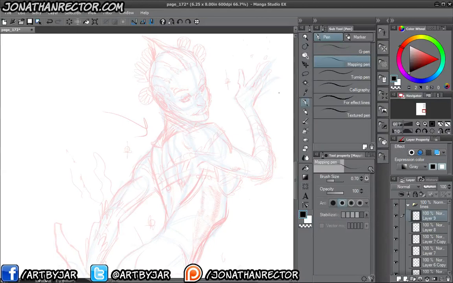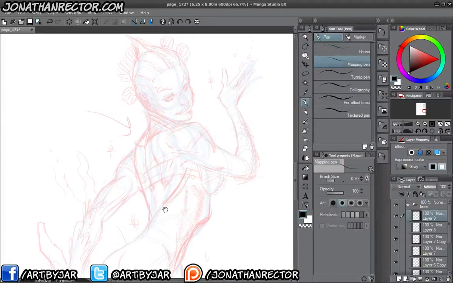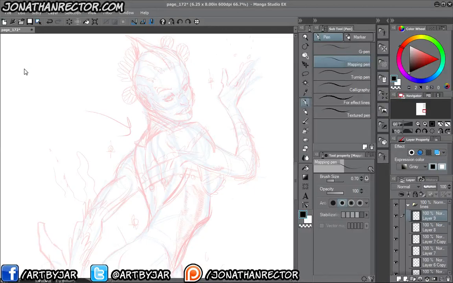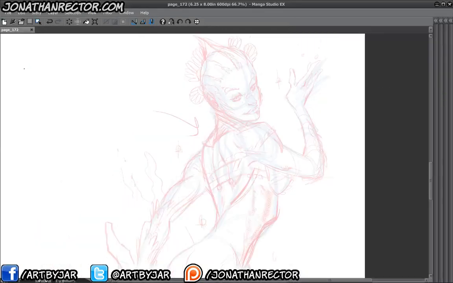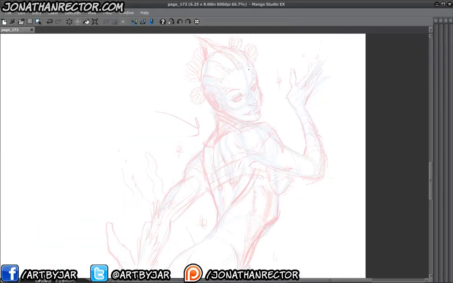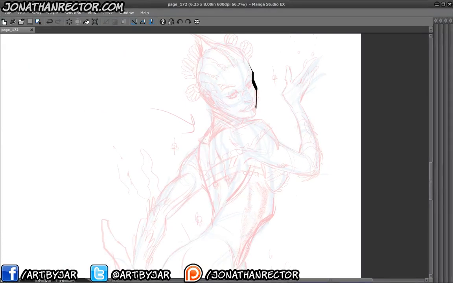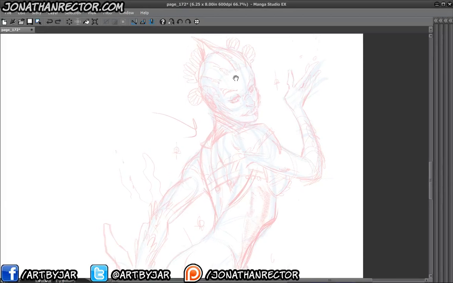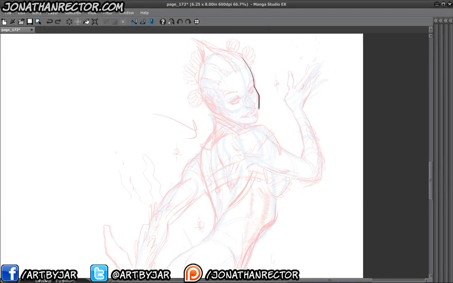So let's grab our inking tool. What I like is the mapping pen so far. I've been using it for a while. Brush size is 0.70. And lately what I've been trying to do is, let me just save this up here. As you can see, it's taking a little bit here because I am streaming. But normally I'll get these sorts of chunky lines, and I like the art style of that, and I don't want to lose that. But lately I've been trying to go a little lighter just to see if I can get a little bit more range. And I'm digging the results.